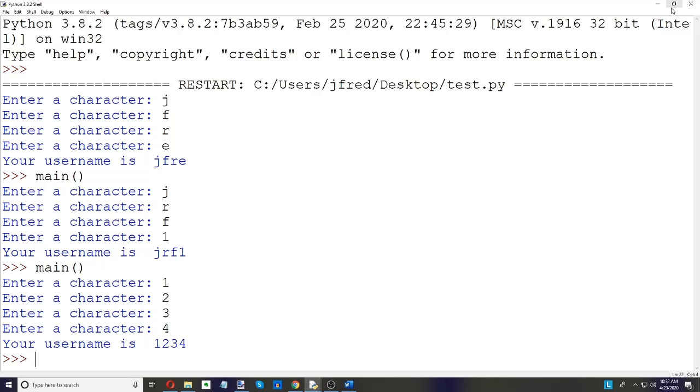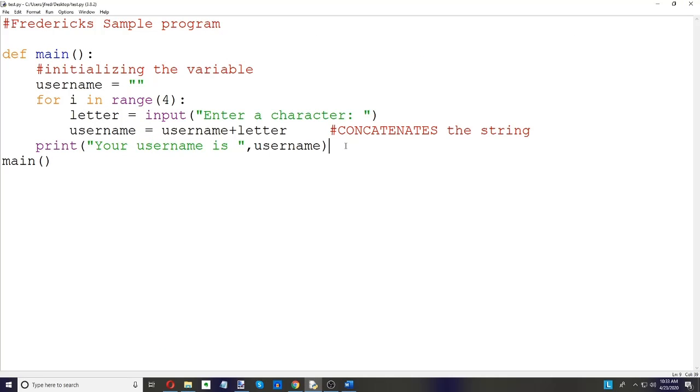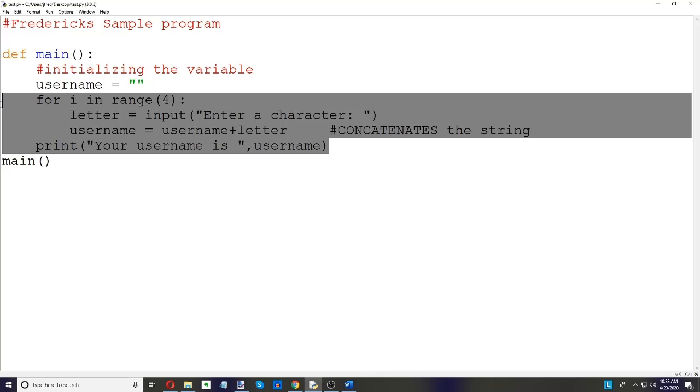So I've got a username now of 1, 2, 3, 4, but I cannot do any math with that. It won't let me do any math because it thinks that it's a word full of characters. It does not know that I would intend it to be used for math.